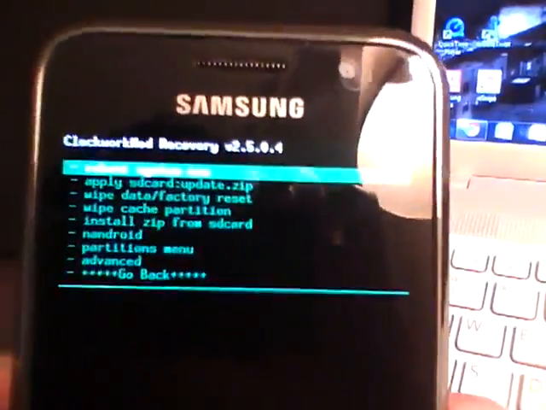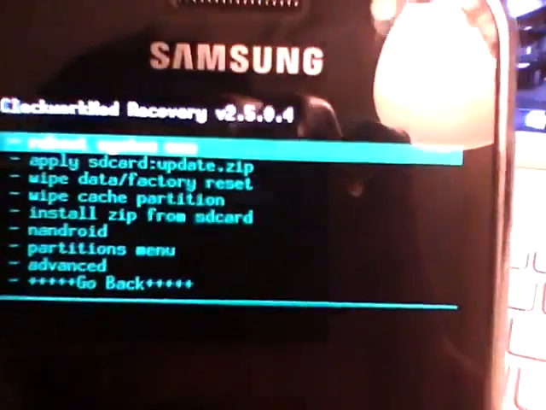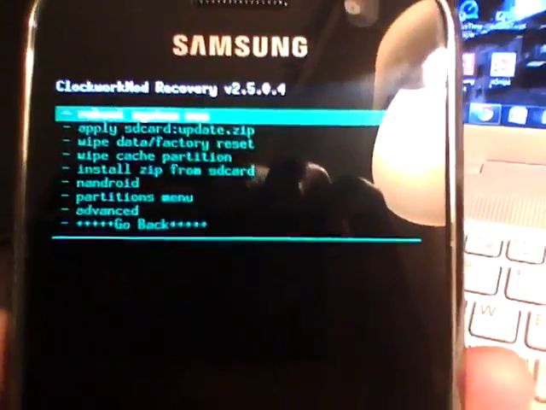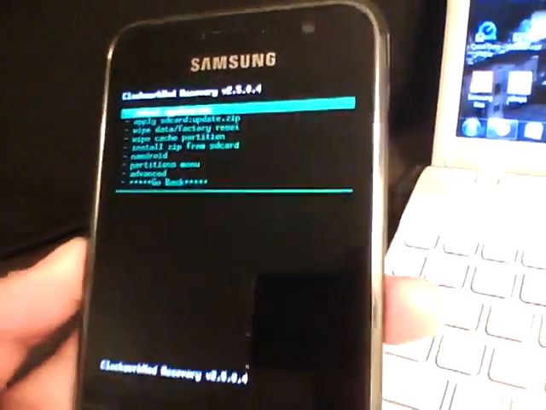So that's just a walkthrough of the regular recovery image and this ClockworkMod recovery image, and the three ways that you can get your phone into recovery mode.